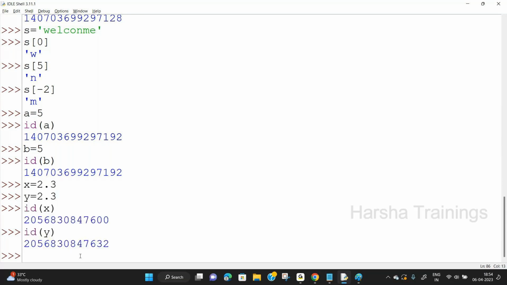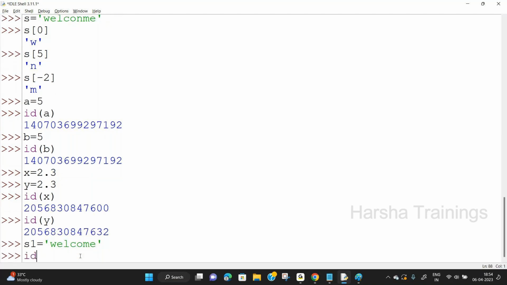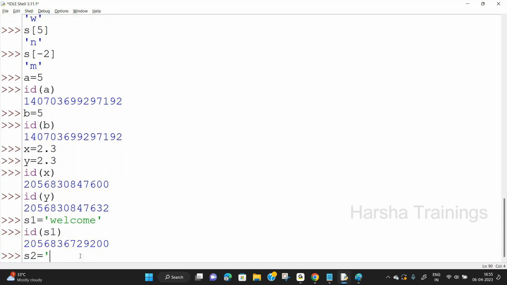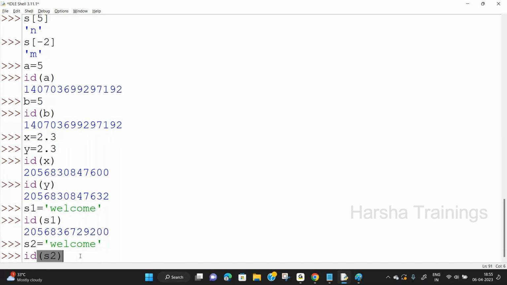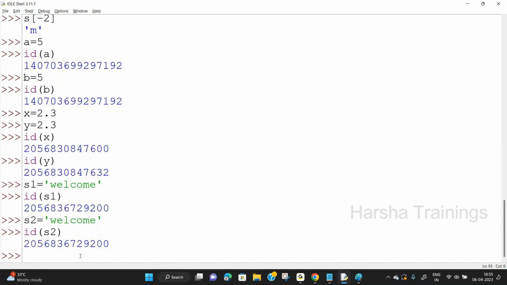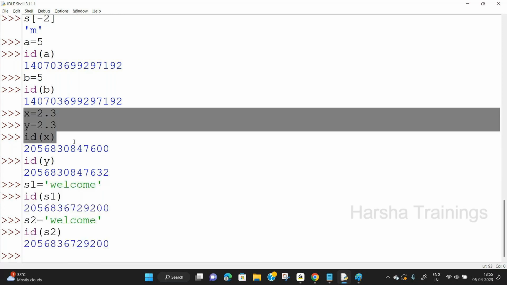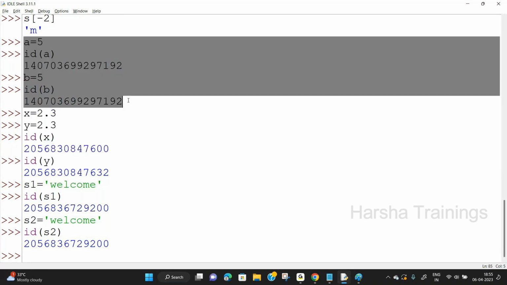Anyway, I will give you one more point. S1 is equal to create a string welcome. ID of S1. Okay, this is the address. S2 is equal to create a string welcome. ID of S2. Same or not? Same. Now remember 3 points, only 3 points. One is the string. If multiple strings consist of the same value, they are stored in the same memory. That is, more than one refers to the same location, but for floating it is not possible. You understand that for integers it is possible, yes or no?